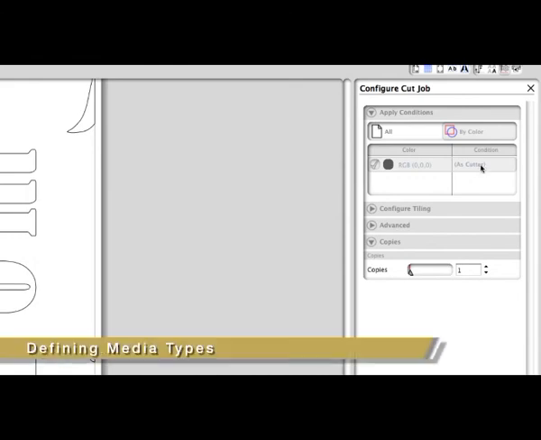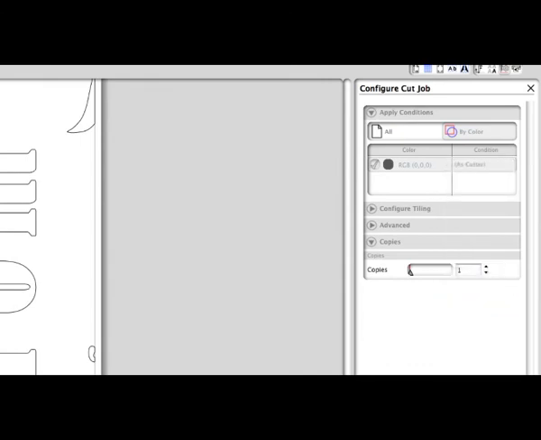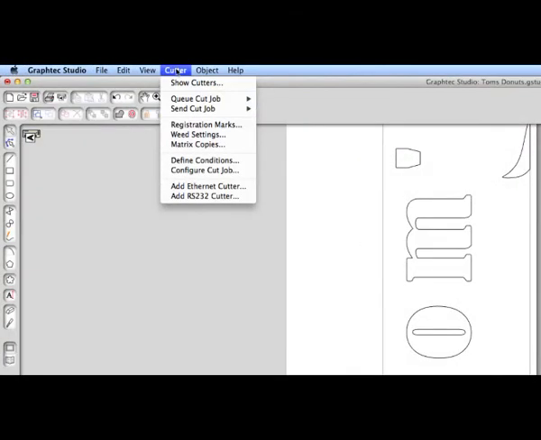Earlier we discussed how each color can be assigned to either a condition or media type. What we will do now is review how to set up media types within Graphtec Studio. Media types are a group of settings that are reflected within a cutter condition. The only difference is that they can be labeled, assigned a name. To define media types, click on the Cutter pull-down menu and select Define Conditions.